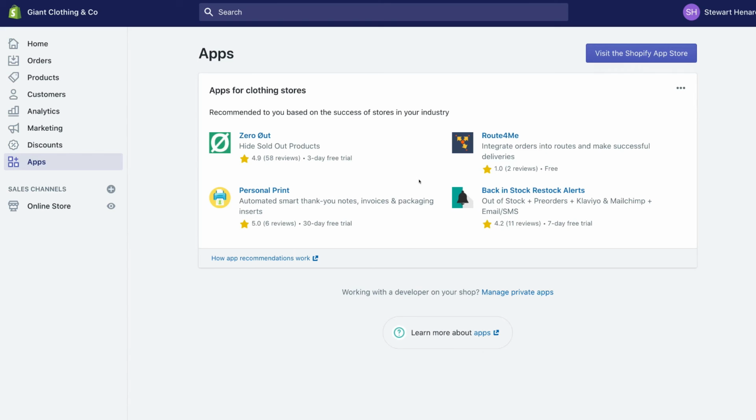Now, however, each of these apps are going to vary based on the type of business that you're running, the types of products that you sell, and how you engage and market to your audience. So I'm just going to quickly cover two apps that we think are extremely important for every e-commerce website.